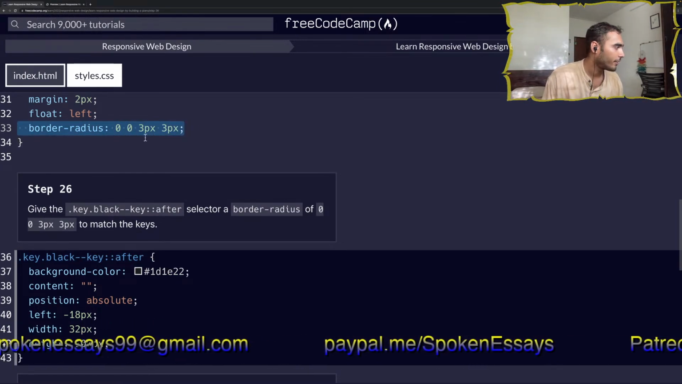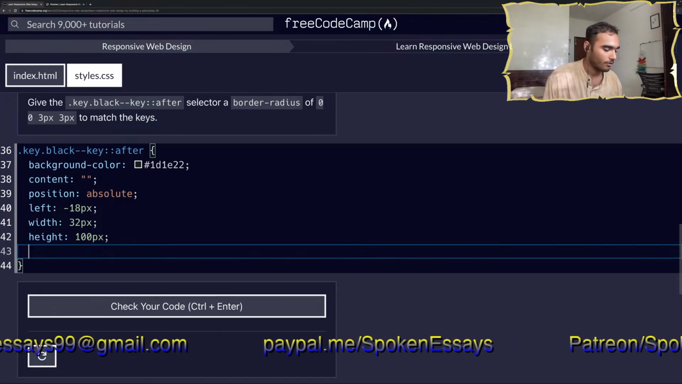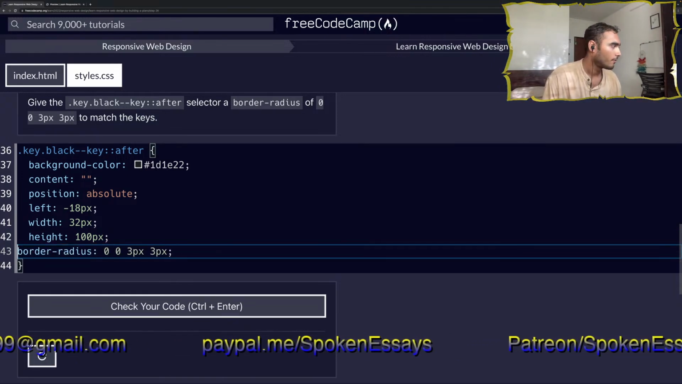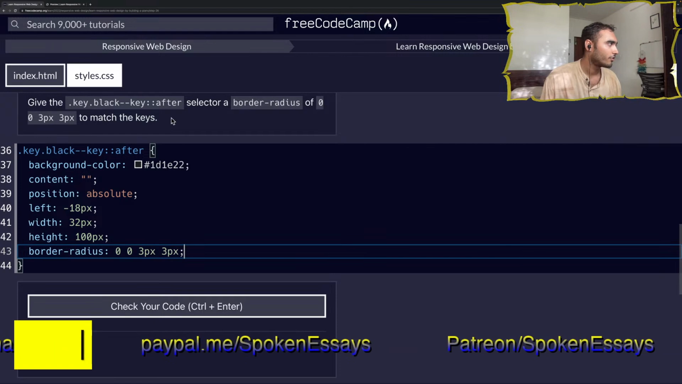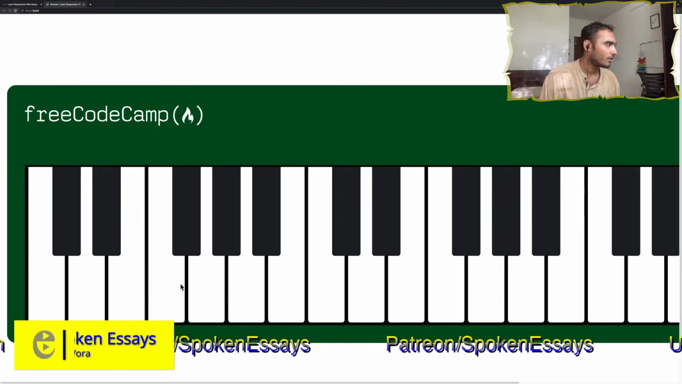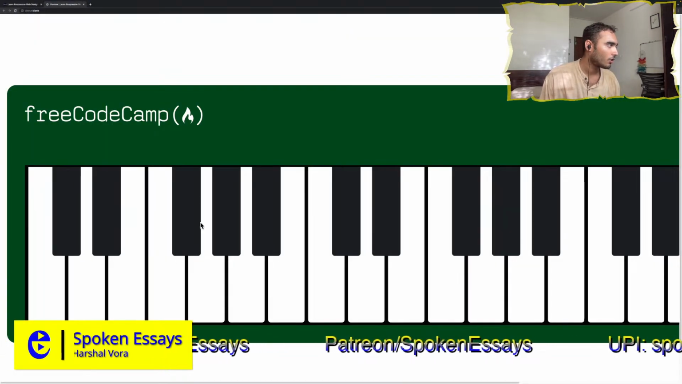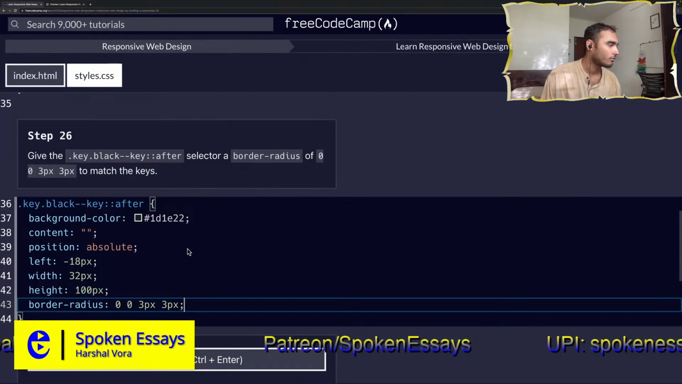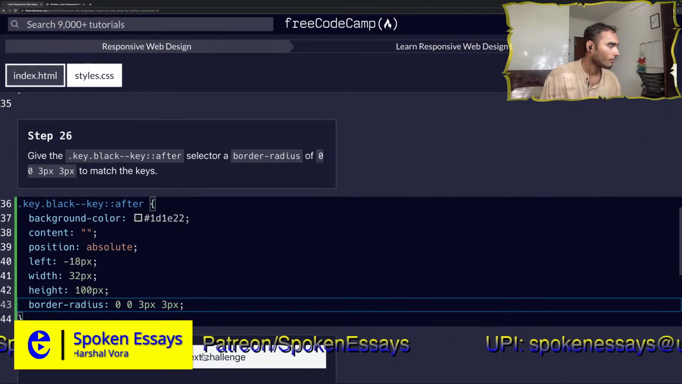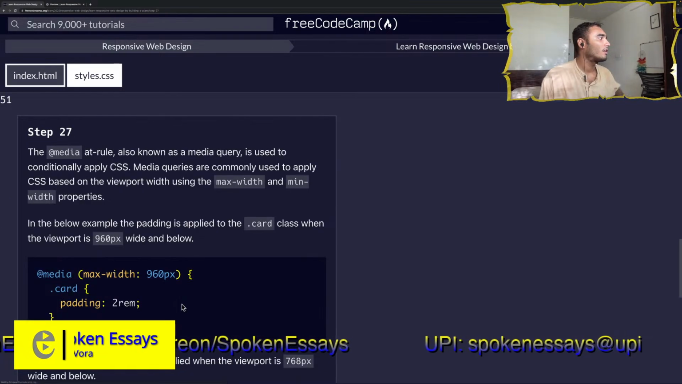Do not copy the line break. I'll press enter and I'll press this. And border radius 0 0 3 3 pixels. So we can see that now these are also curved. लेकिन top में कुछ curve change नहीं हुआ है. And we can go to the next step now.